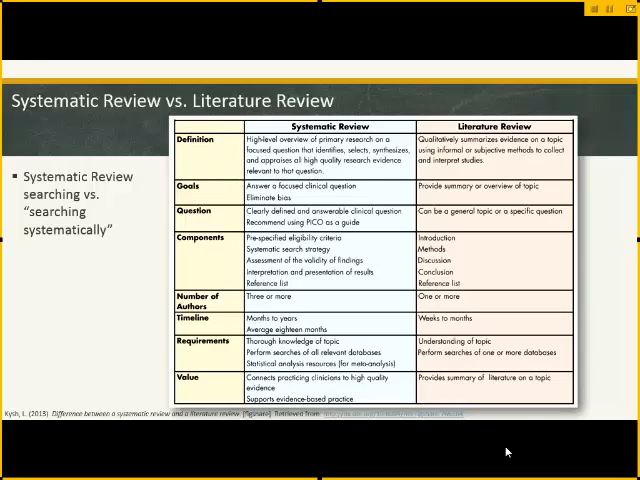With systematic reviews, you want to have a very clearly defined question, nothing wishy-washy. It can't be something that can only be explained over a couple of cocktails. It has to be something that really is clearly defined and scientific.